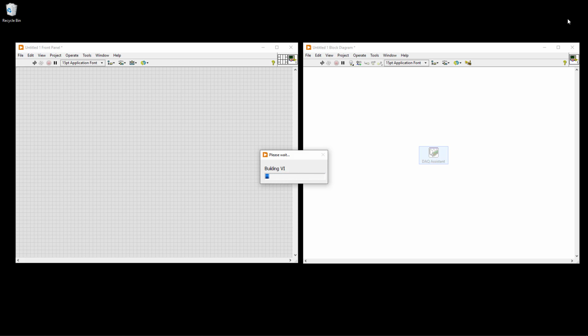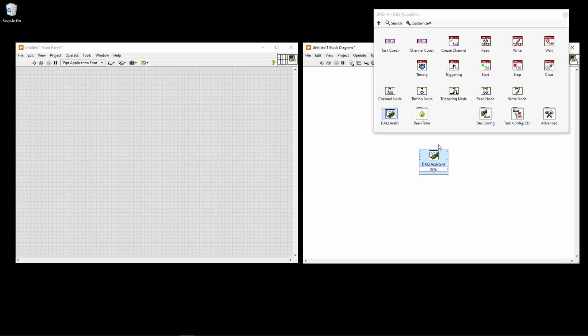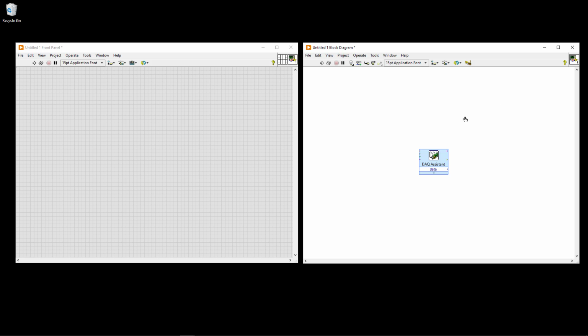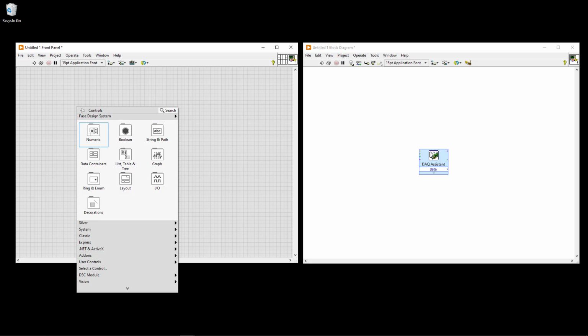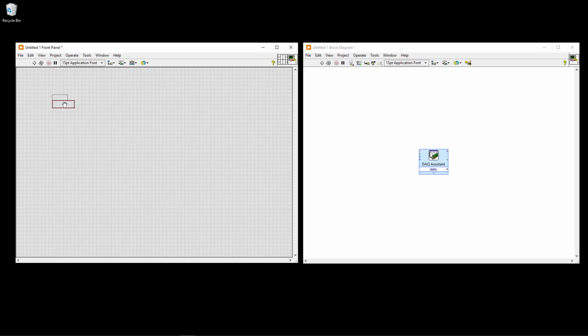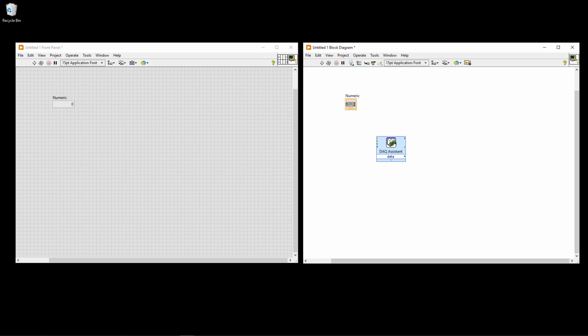And then it takes some time to configure this DAQ assistant. And now we have configured the DAQ assistant on your DAQ device, and it is ready to start reading values from that specific device. So then I can go to my front panel. I can just create a numeric indicator, which I put here, and then basically you can just wire that specific numeric indicator from the output of this DAQ assistant like this.